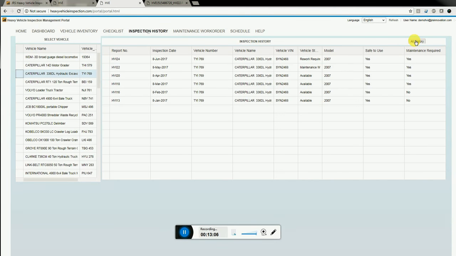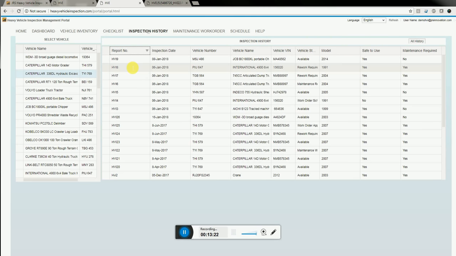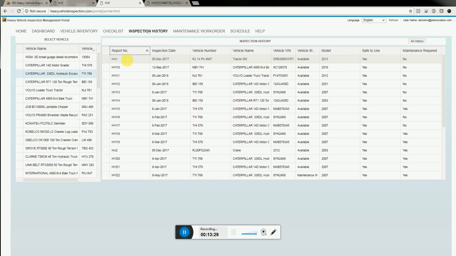Here we have the option to see all the history, which bring out all the machineries and overall inspection done recently. Again, we can always filter them based on the status, based on the report numbers. So if we do it descending, it will tell us the latest reports coming in the system. Do it ascending, it will tell us the furthest reports. Or we can filter out any specific inspection date.